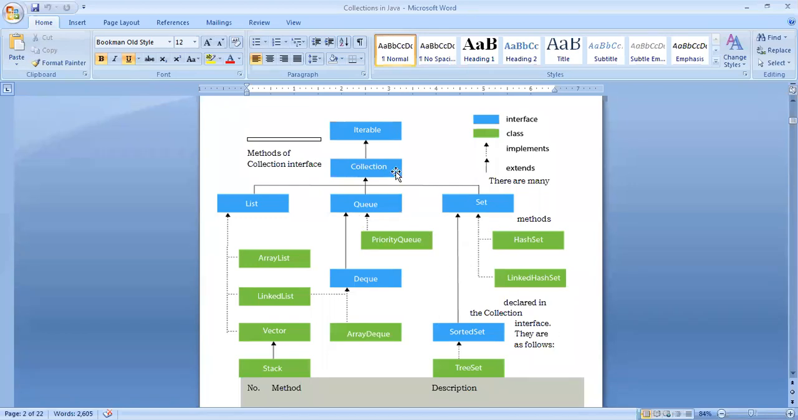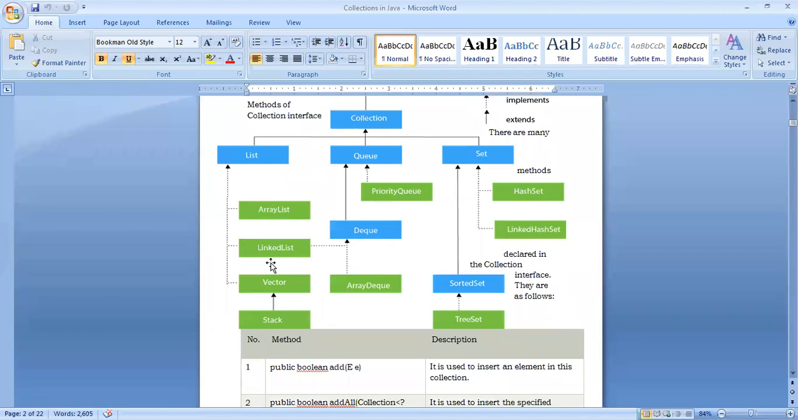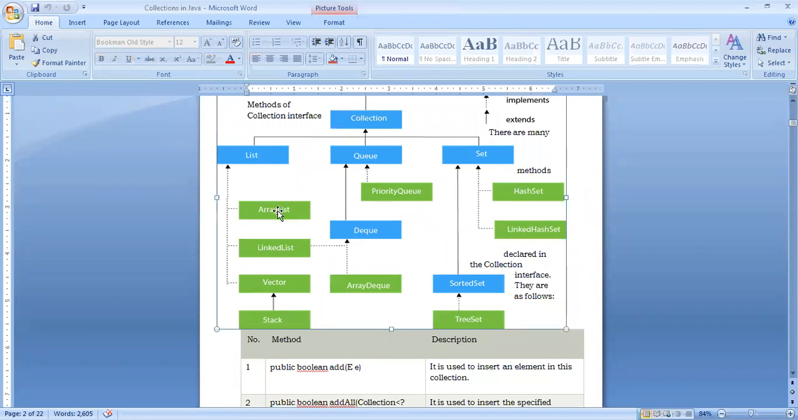Here you can observe that a collection is an interface. It consists of different interfaces like list, queue, and set. Again, the green color represents the classes. These are the classes which implement these interfaces. So ArrayList is a class which implements the list interface. Similarly, LinkedList is also a class which implements the list interface, like Vector and Stack. Similarly, queue is also another interface, and PriorityQueue and ArrayQueue are some of the other classes which implement the queue interface itself.